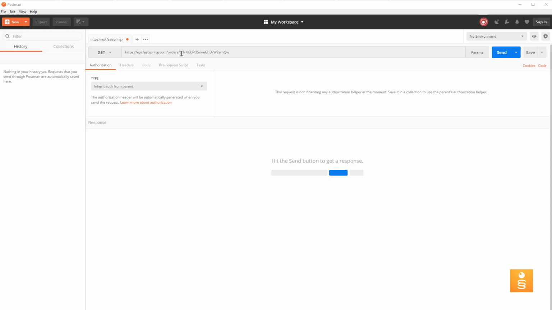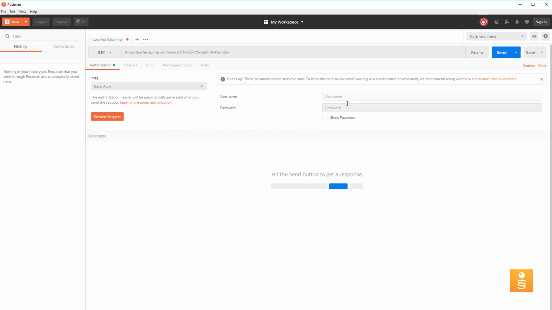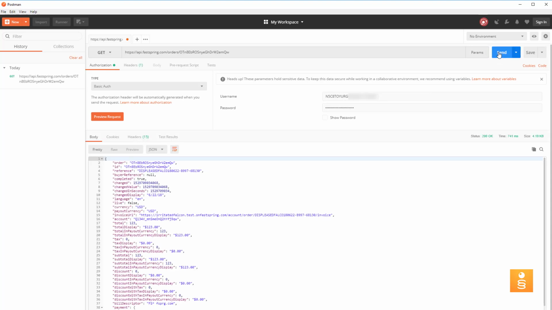Using Postman, we choose Basic Authentication, and then paste in our username and password, and click Send. The response from the FastSpring API is almost immediate and includes complete details of the order record that we had requested.